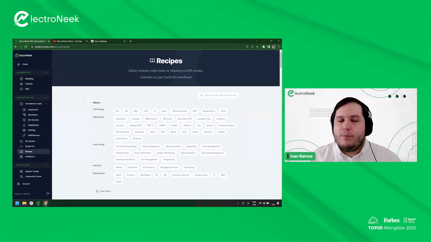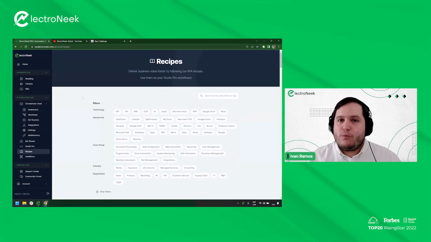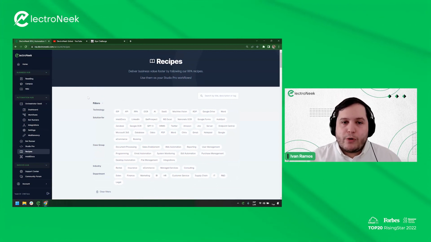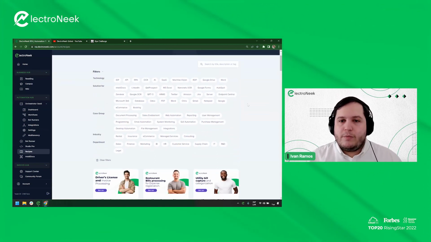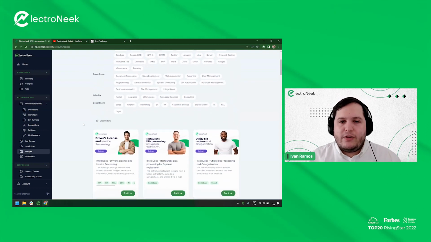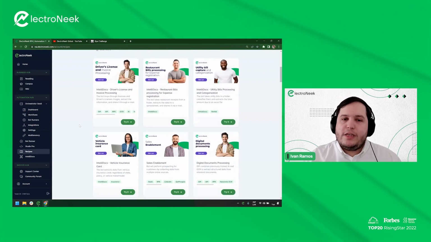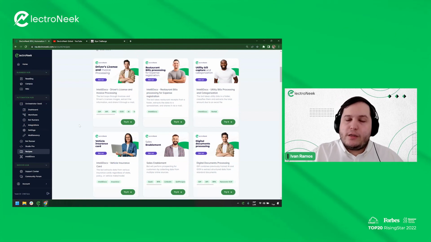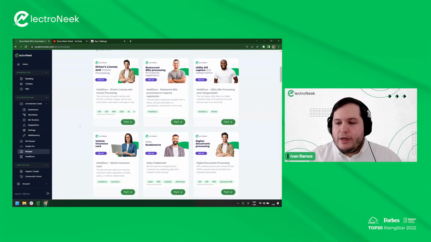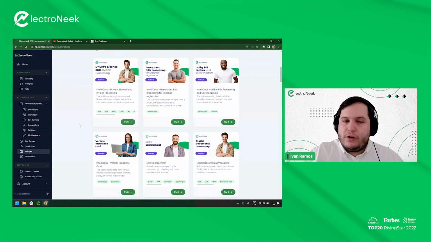These recipes are pre-built use cases that we have built for you to explore. As you can see, you can filter them depending on the technology that they are using, the specific industry that they are servicing, the departments within those industries that will take advantage of these use cases. And every single one of these use cases is included within every plan of the ElectroNeek subscription.